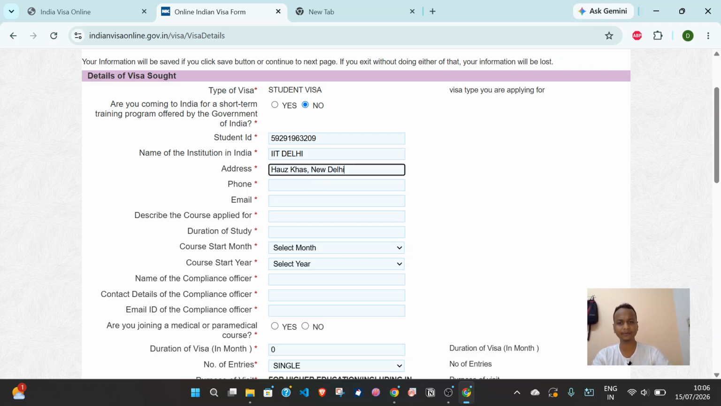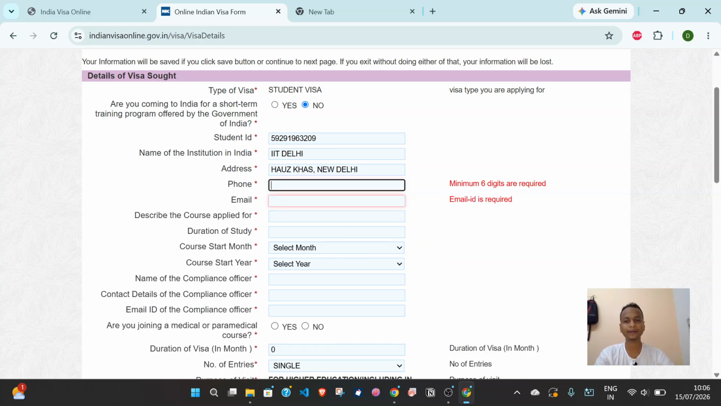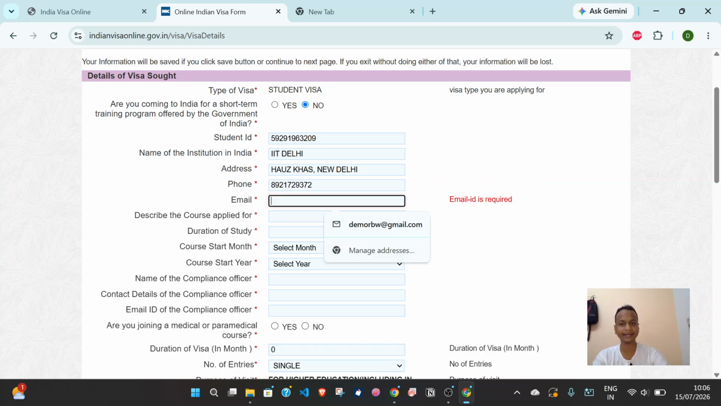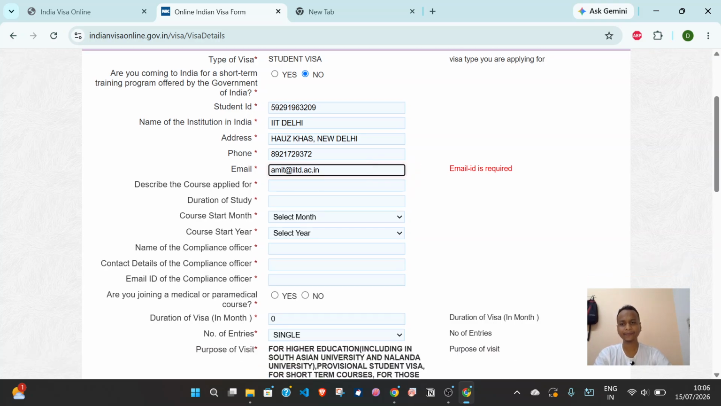So I am giving this information, and phone and email, where will you get this information? The phone number you will definitely get from the website, and you can give the phone number of the international office. Okay, so for example I am giving this phone number and then the email. So I am going with amit@iitd.ac.in. So this should be the email.